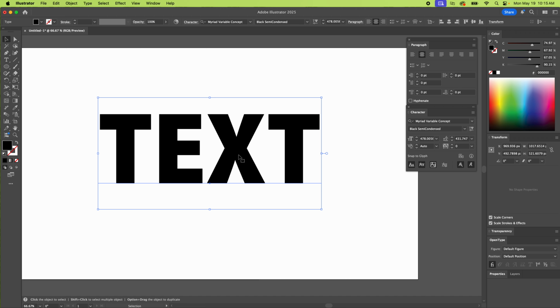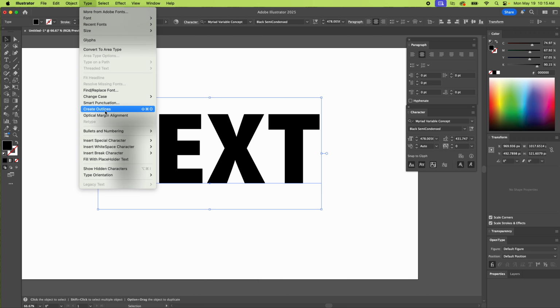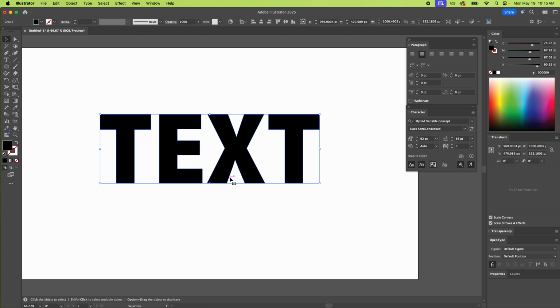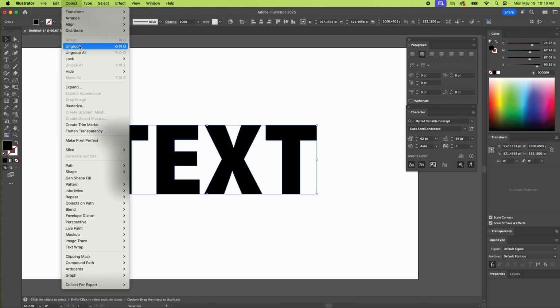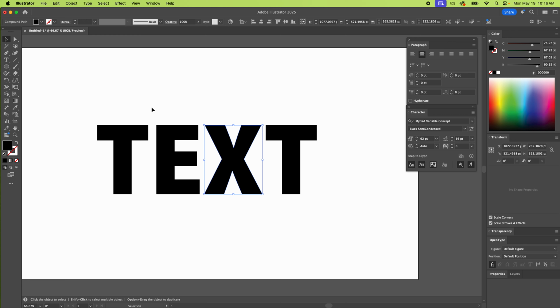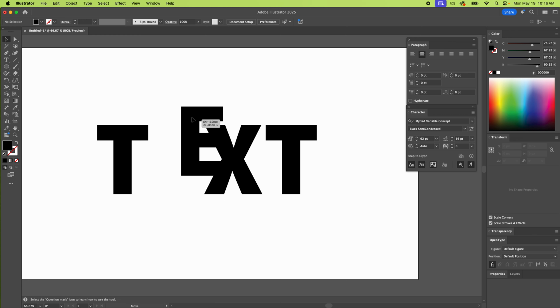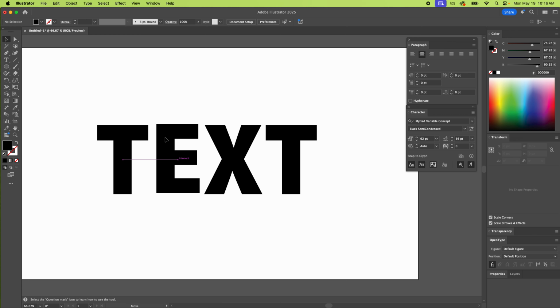So we have this, and we're going to go up here to Type and Create Outlines. Now it's not a font anymore. I can't type. I can't change this T to be a different letter or anything, but it is grouped together. So I'm going to go to Object and Ungroup. Now I have each one. So watch this. I can move this guy around now. See, that's cool. Not moving the whole word.